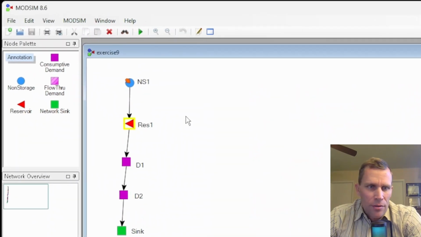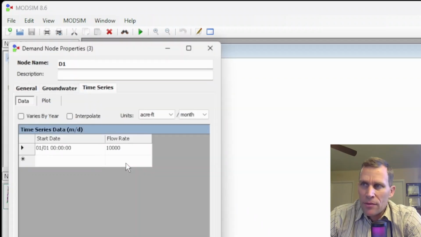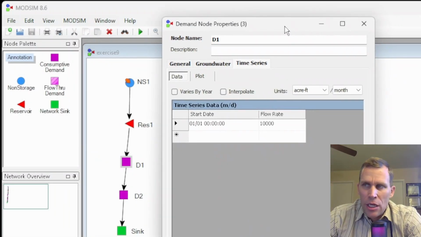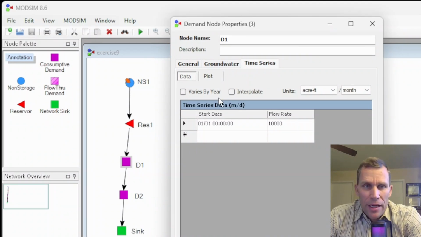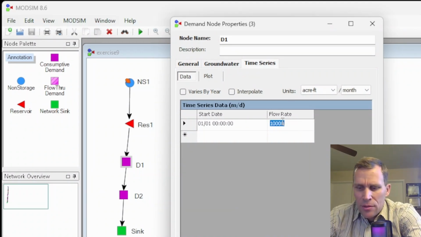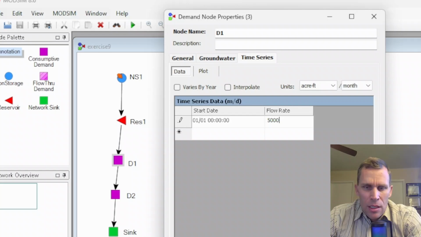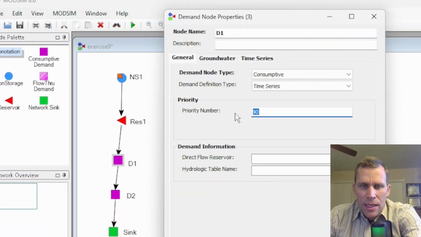Okay, so what I'm going to do for a third scenario now is come back to my MODSIM and close some of these windows here. I'm going to change the D1 demand back to 5,000. But what I'm going to do is change the priority of the two demands. So here was 10,000. I'm going to change it back to 5,000. Click apply. And then for the general tab, I'm going to change this down to 70.